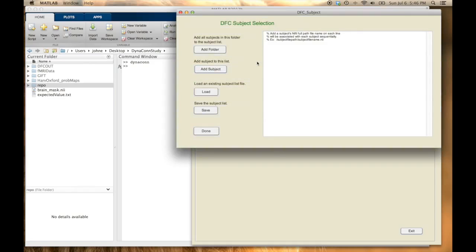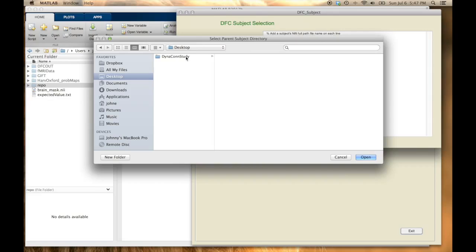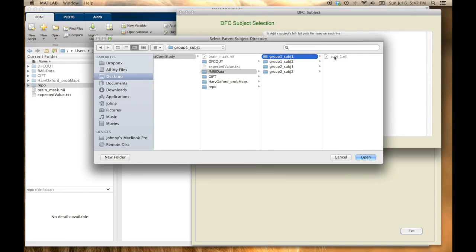So I'll select my subjects. There's a few more options here because the structure of the files isn't as standard as that gift output. So the way that you load the files is you have the path to your nifty file for each subject. So I can click on Add Folder, and the way my nifty files are structured is I have a nifty file in a folder for each subject.